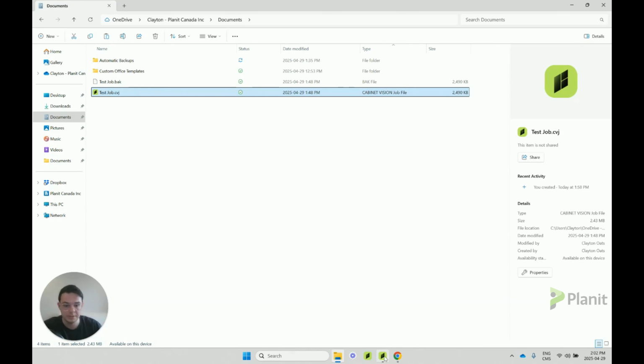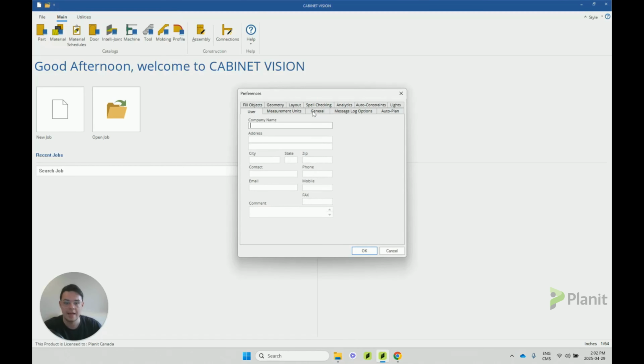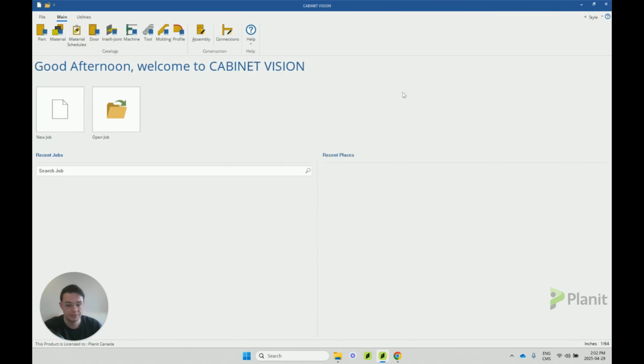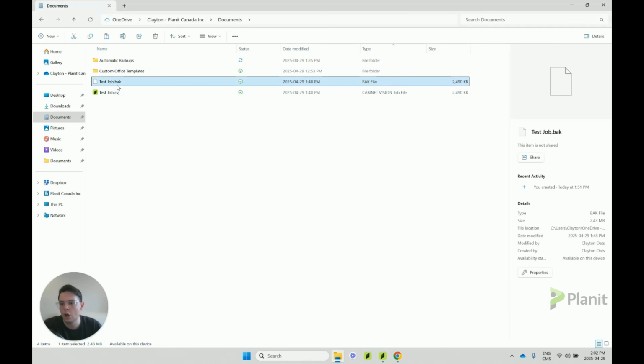If you don't see the .bak file every time you go to open up a new job and you would like it, it's very simple to set up. We just go into Cabinet Vision, we click on File, Preferences, and then under General, we just make sure that this box is ticked: Create a backup copy when opening up a job. So that's very simple. But you'll notice that here, I can't really open up my backup files at the moment like so. To do this, it's very simple.